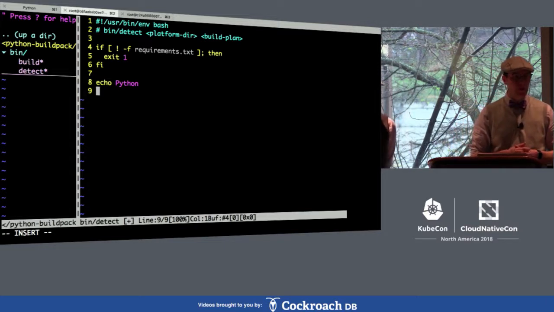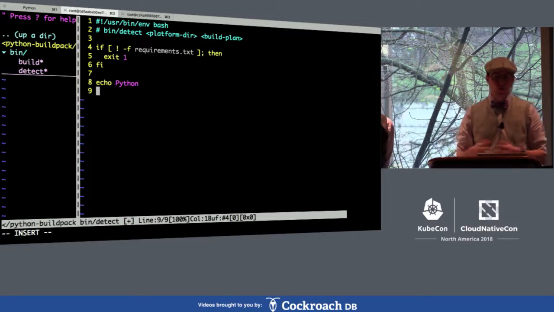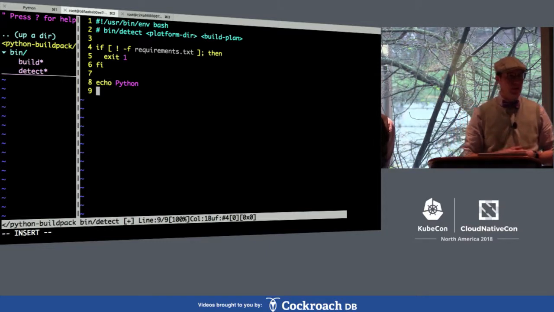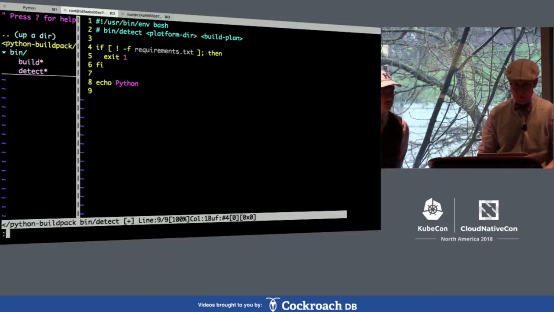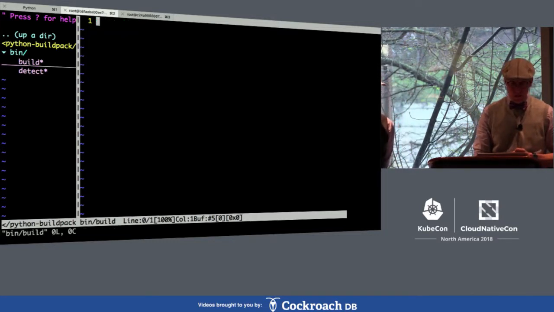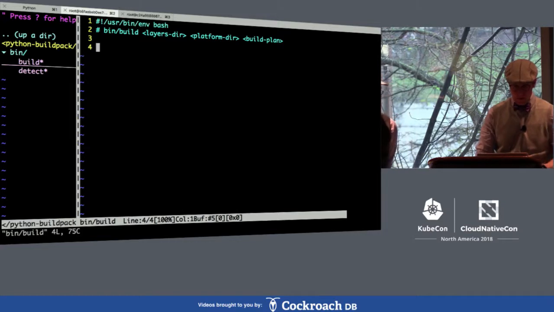Most bin detect scripts are this simple. Some are even just exit 0 no matter what. But a few will look at certain environment variables to see if a particular service has been provisioned and things like that. Okay, so we're ready to move on to bin build. We'll paste in our shebang.